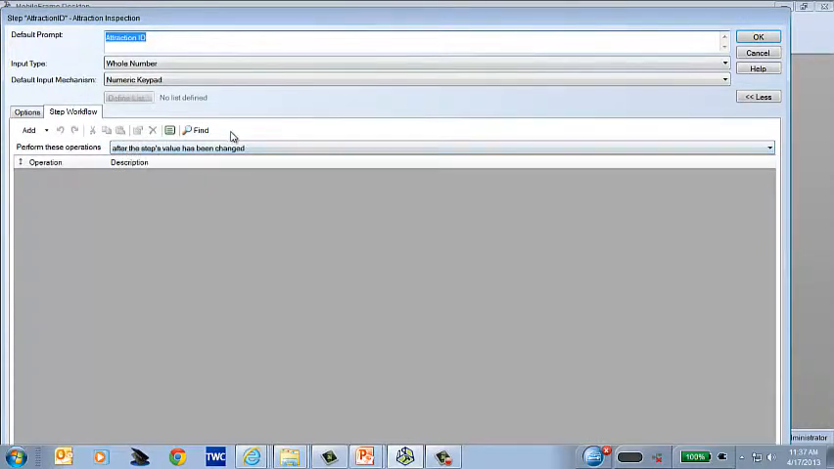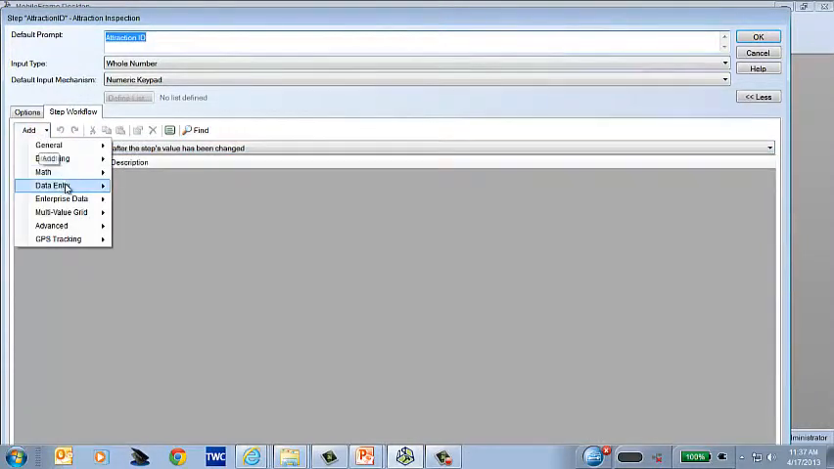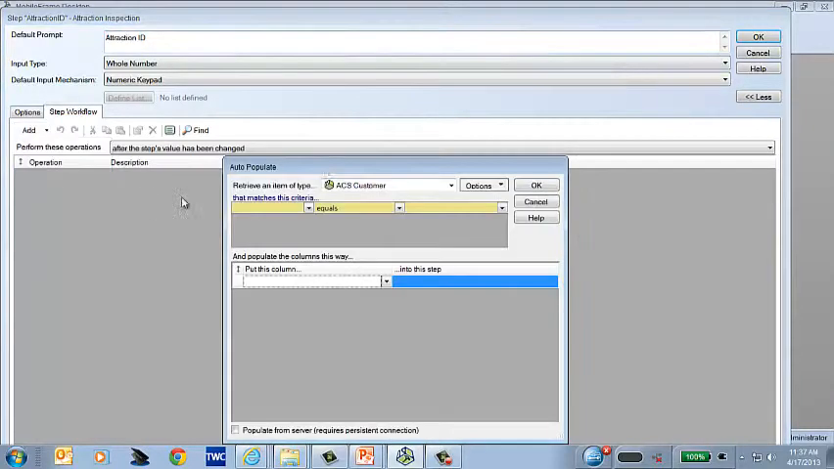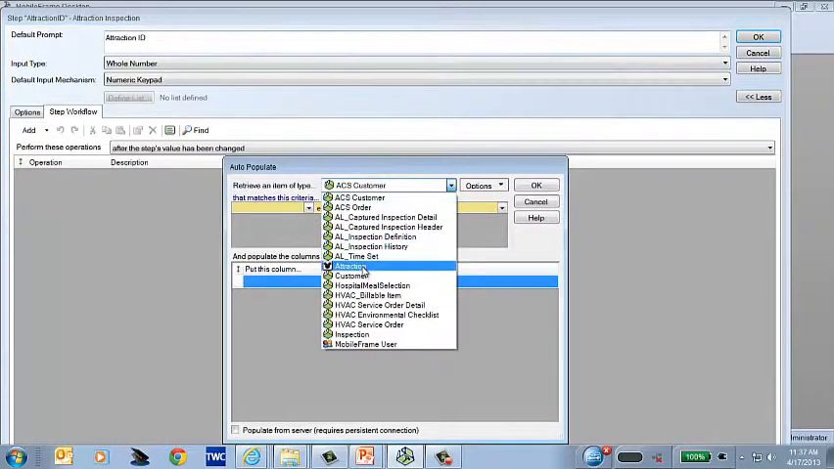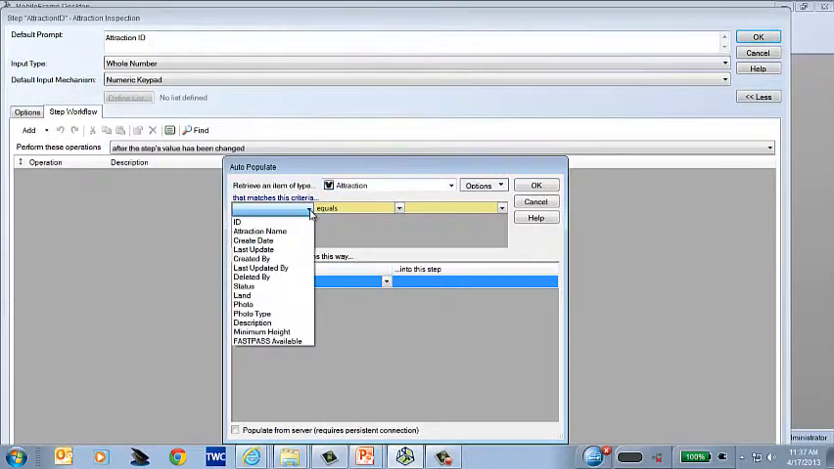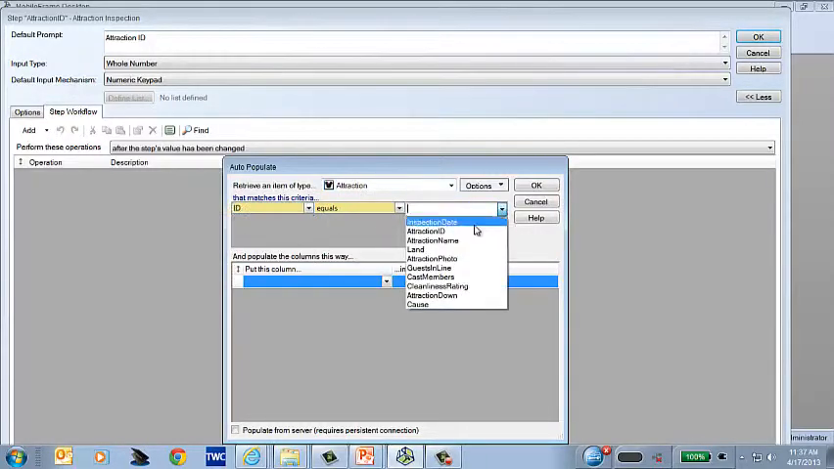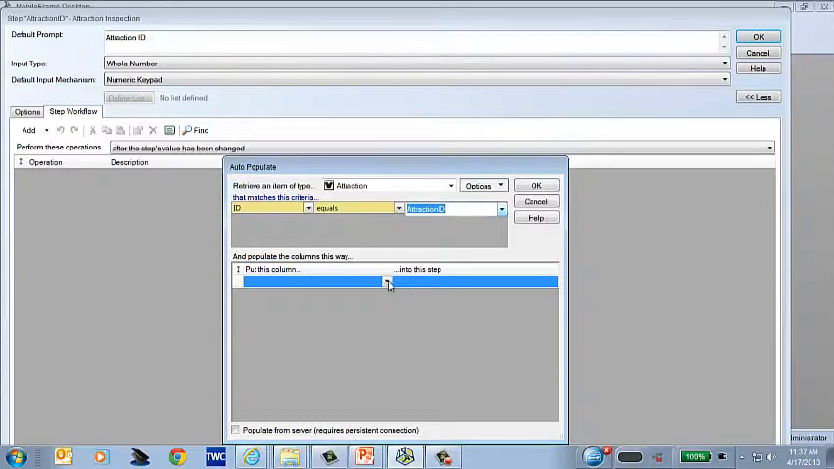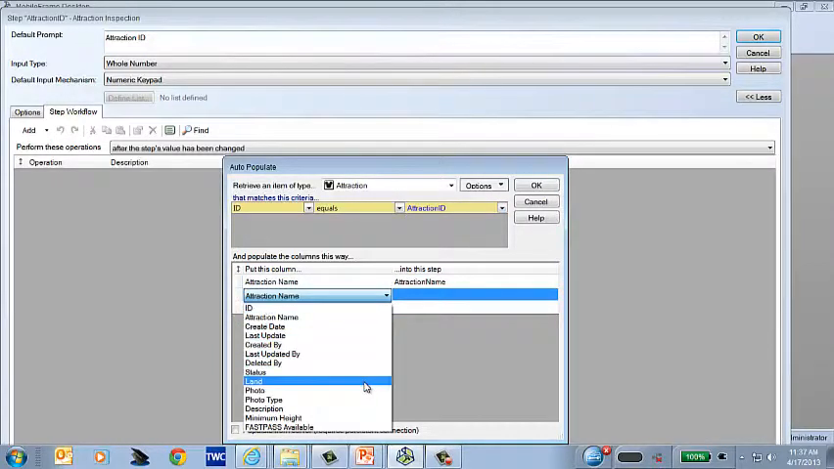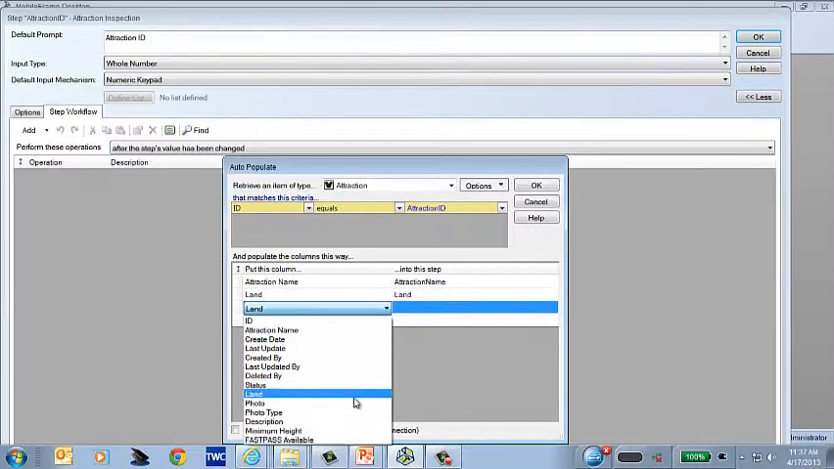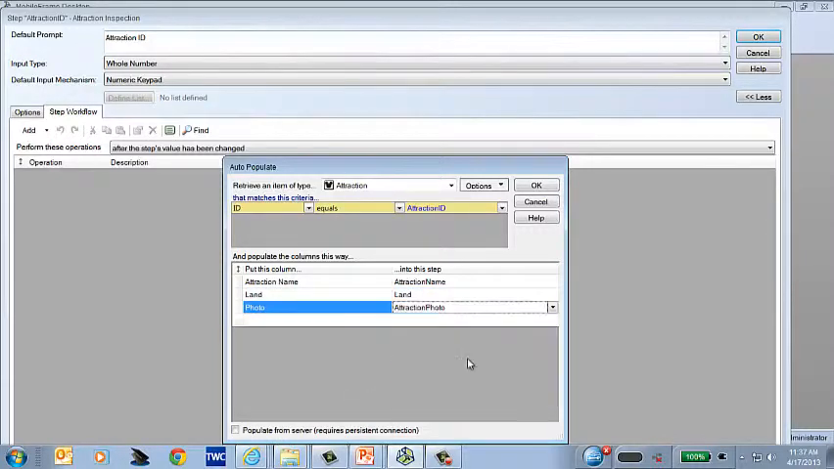So after the user has selected an attraction, I'm going to auto-populate some data, and that data is going to be from the attraction table, where the ID is equal to the attraction ID that was selected. And I'm going to pull in the attraction name, the land, and the photo into the matching steps within the application. I could pull these directly from the server, but I'm not going to because I'm going to assume that this is an application that needs to be used offline.